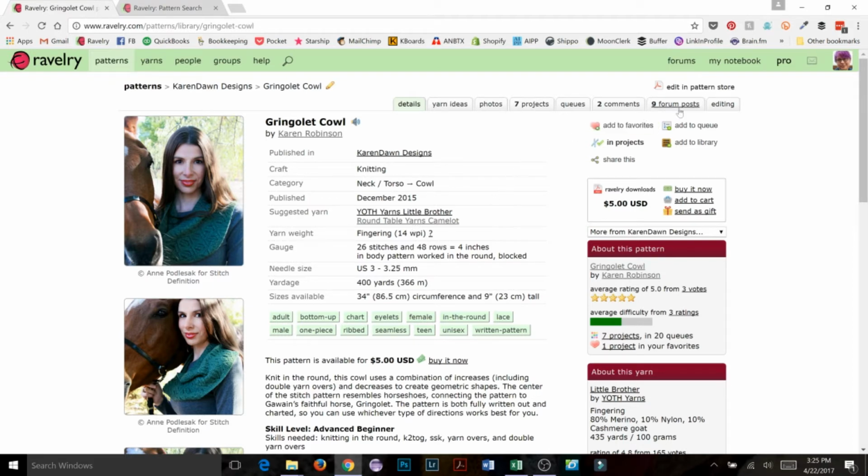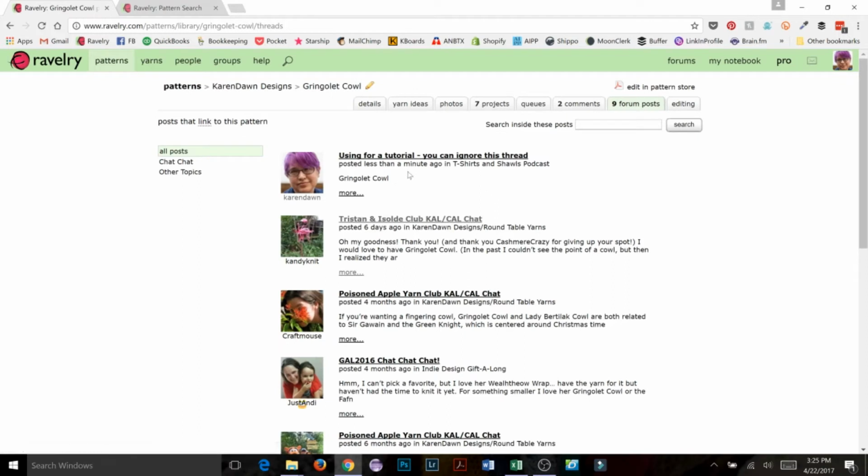Also, what it does is if you look at a pattern and you see forum posts, it means this pattern has been mentioned 9 times in forum posts. So this is a nice way of collecting where on Ravelry this pattern has been talked about. So that is one way to magic link a pattern.